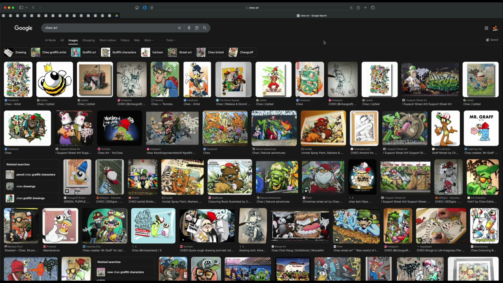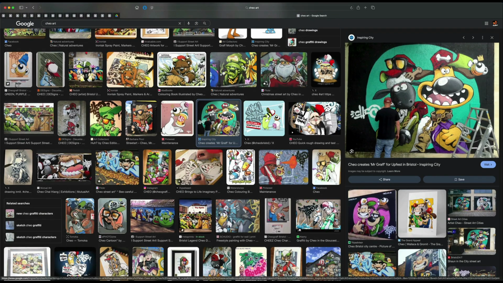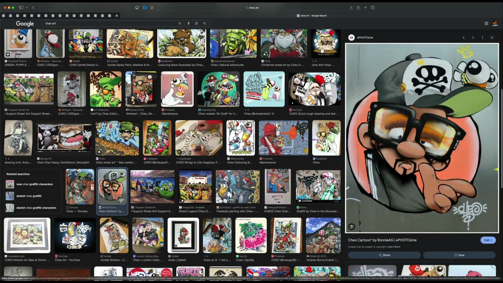So this is Cheo. If you go to Google Images and just type in Cheo art, you will see an ocean of incredible, unique drawings. And this is a graffiti artist. He is in England, Bristol, and he usually doesn't show his face. You could see him right here, his back turned to the camera. So he doesn't normally reveal himself. You can find pictures of him, but I really love his art.